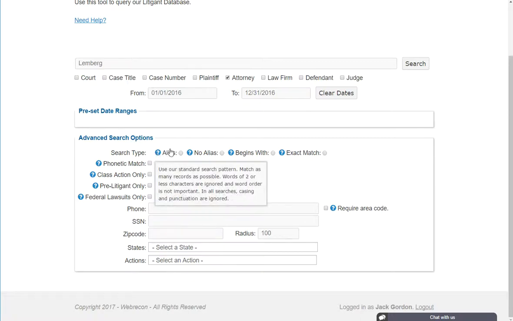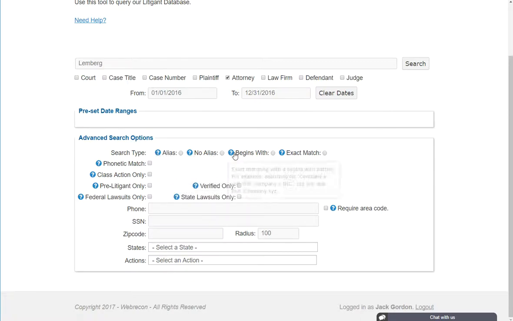You can explore these. These are different ways that our system will look at the term that you type in. Sometimes you'll have a term that will give you better results based on checking one of these boxes. So if you're not happy with the results you're getting, that's something you can experiment with. A phonetic match will make the search fuzzier if you're not sure of the spelling of somebody's name. Class action only: if it's filed as a putative class action, we have that data on a lot of lawsuits. You can limit it to those results only.